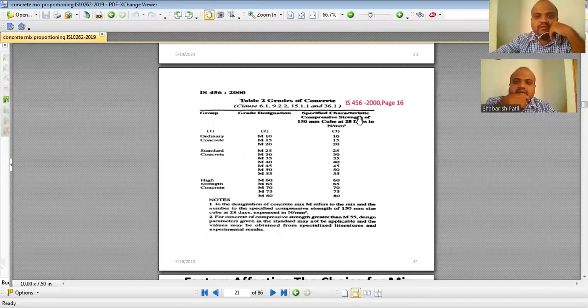Before that, I want to introduce one table from IS 456 2000, page number 16. It's table number 2, grades of concrete. We have a concrete, so there are different grades of the concrete like M10, M15, M20. They are called as ordinary concrete. M25 to M55, it's a standard concrete, and M60 to M80, they are called as high strength concrete.